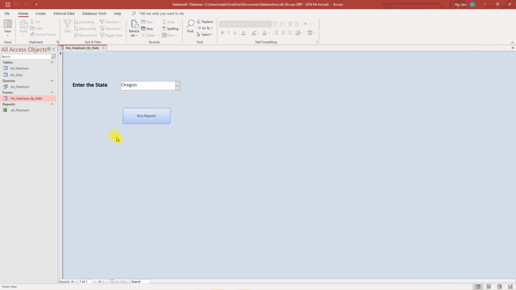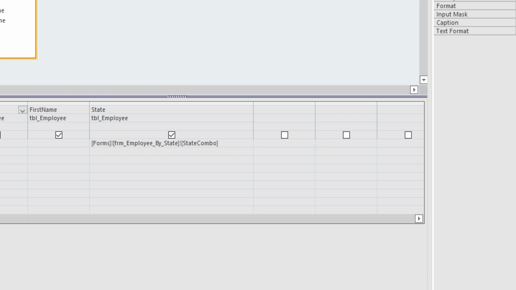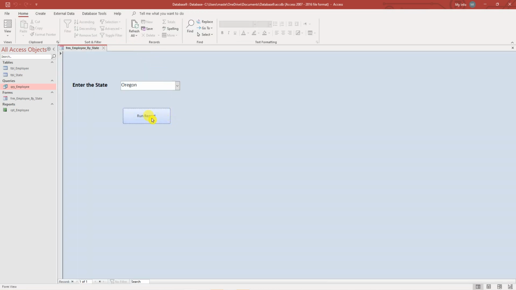So how I set that up is I have a query here called QRY_employee. And it looks at the table employee, and under the state criteria, it's looking at that combo box on the form. So when I go to the form and run the report, it runs that query.